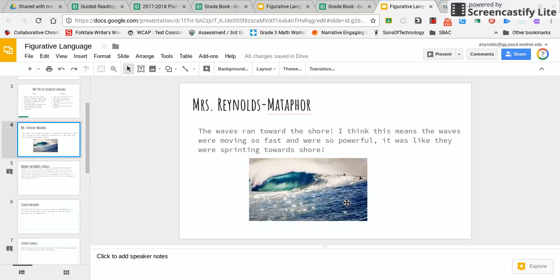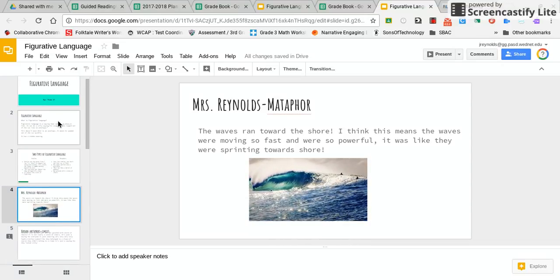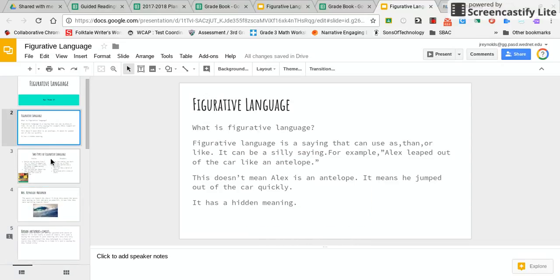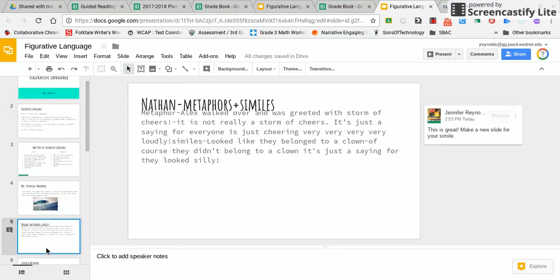And then they will present this slideshow to the class, and they'll explain how to identify a simile or metaphor. They'll explain what figurative language is, and they'll get to share each of their slides. And then the rest of the class will also get to do the project.